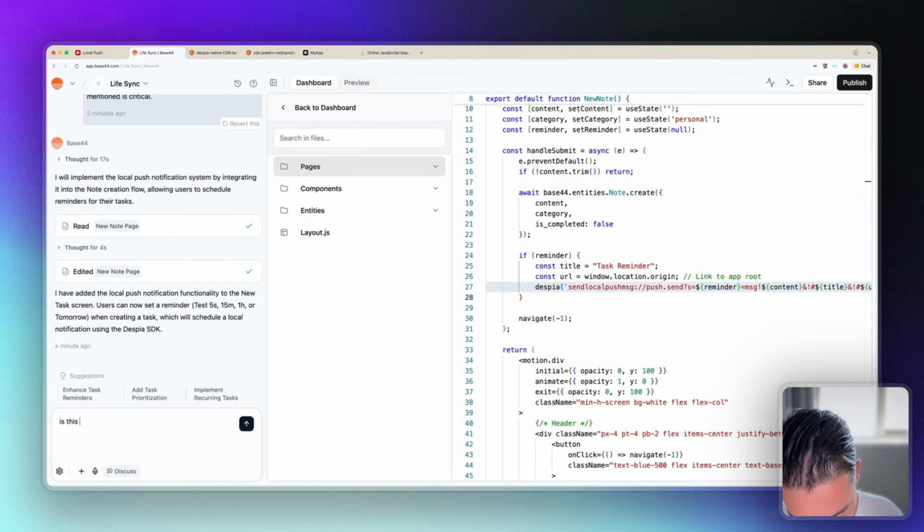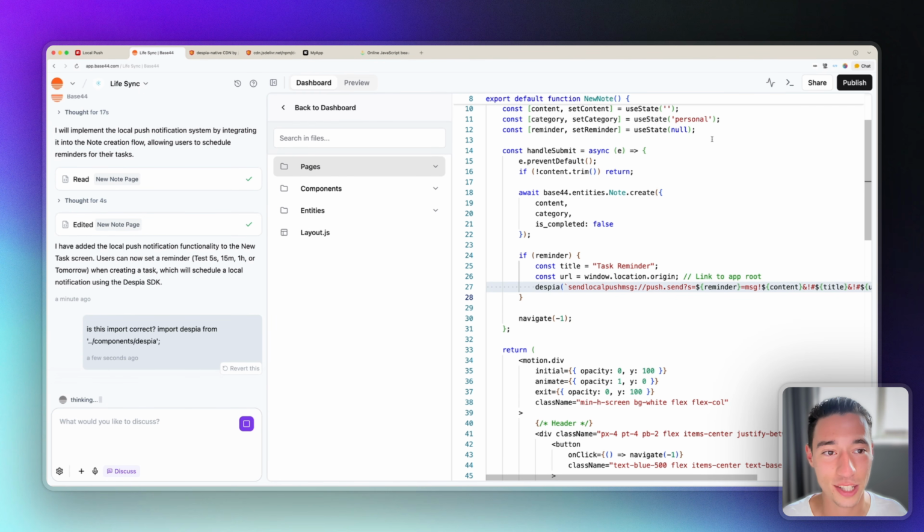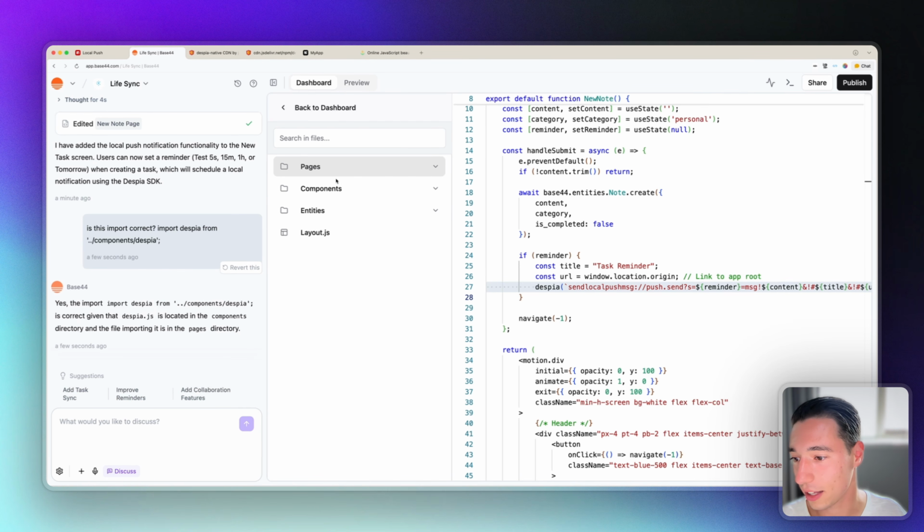Let's say, is this import correct? Because it just implemented this. I didn't read too much of the code, as you saw in this video. I just want to make sure that what we're importing is actually correct before I push this and test this. But I do have a good feeling. Yes, import from Despia is correct, given that the Despia file is located in the components directory. Okay, perfect. That's just how it imports it. So now it's using Despia correctly.